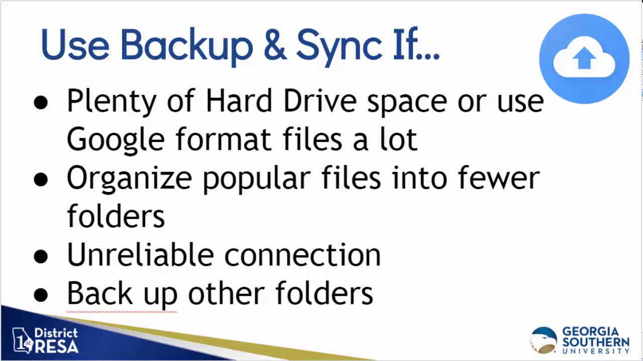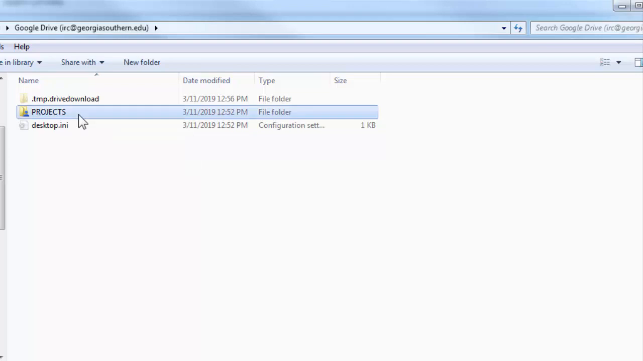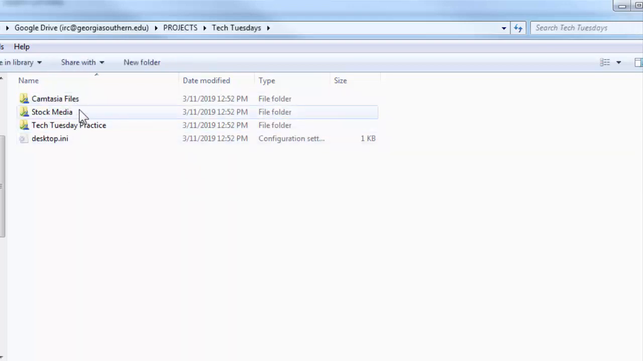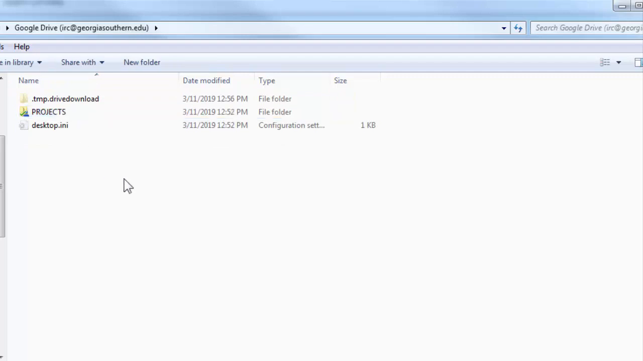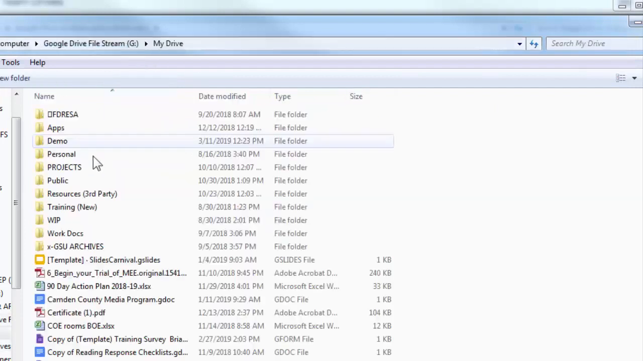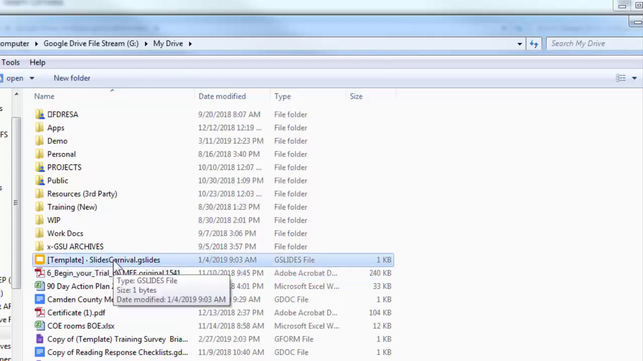Personally, I have a decent amount of hard drive space, and I found that Backup and Sync is just the easiest one to work with, and the most reliable because there's always a copy on my computer. Now, here's the thing. If you are trying to access something via Backup and Sync and it's only in Google format, like a Google Slide, you still have to have internet access. And this goes for FileStream as well, because whenever you click on one of these things that's a Google file as opposed to a PDF, it's a shortcut.